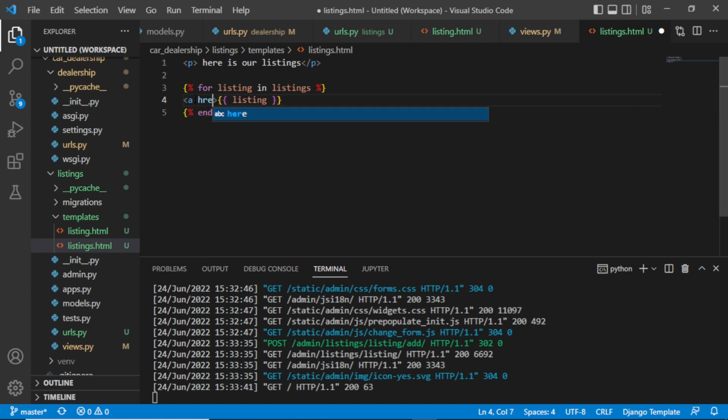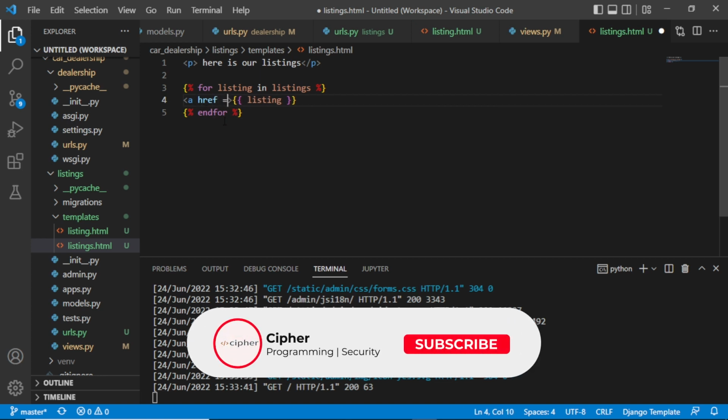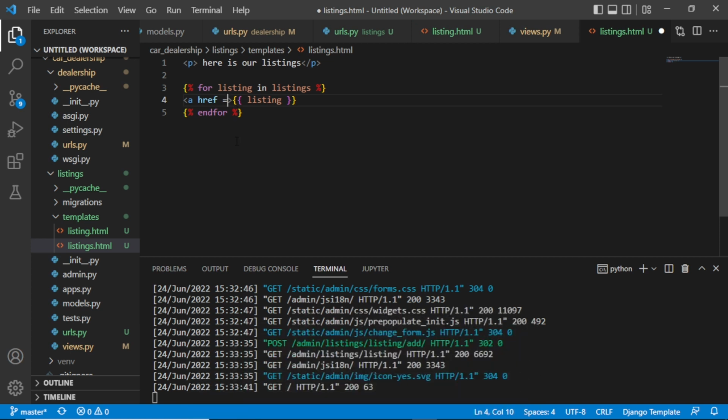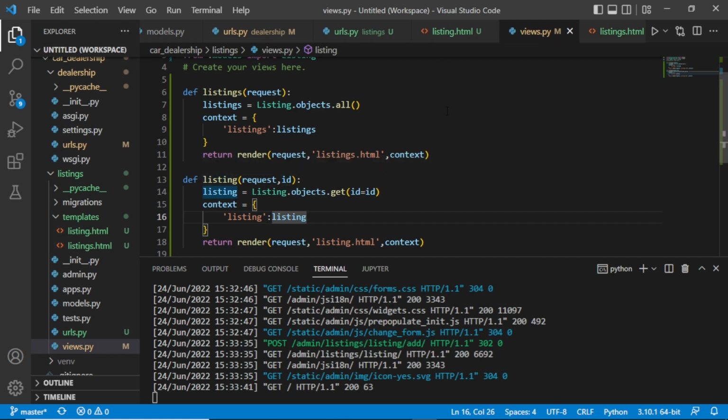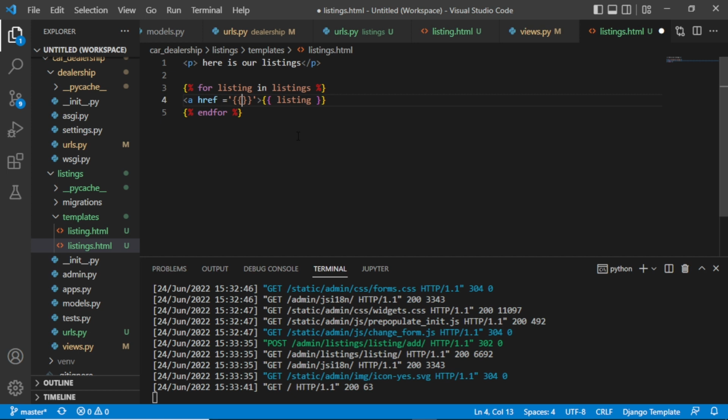href. Here we need to pass a particular link, so we know we need to access a particular ID. Let's see here, it should be, let me see, it is here. Okay, it should be listing. Of course it is listing dot id. So we need to access a particular id of a listing.